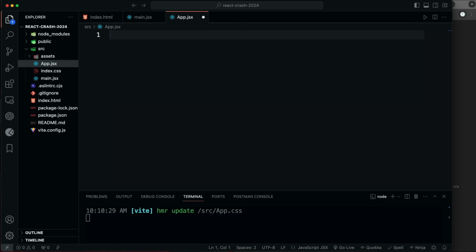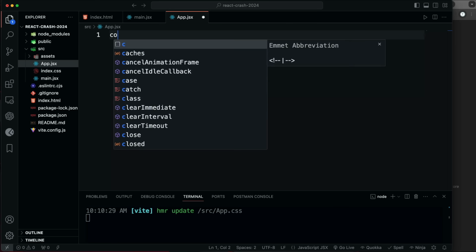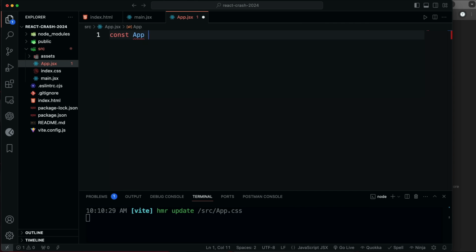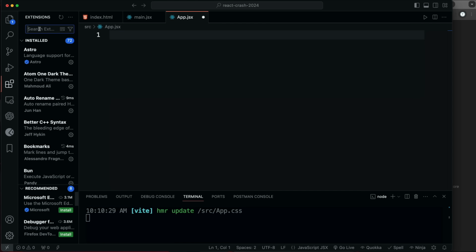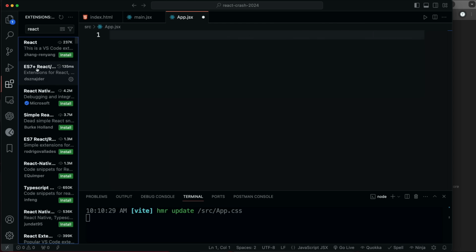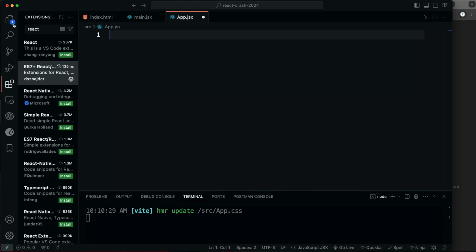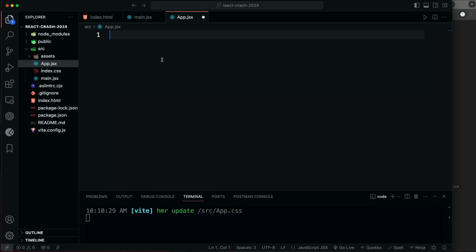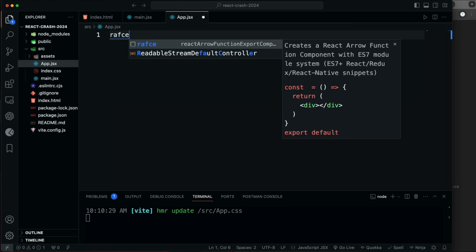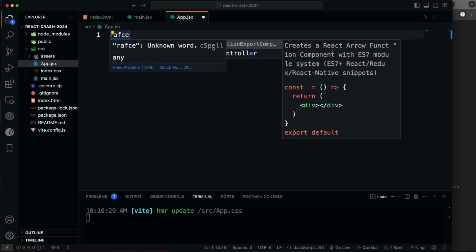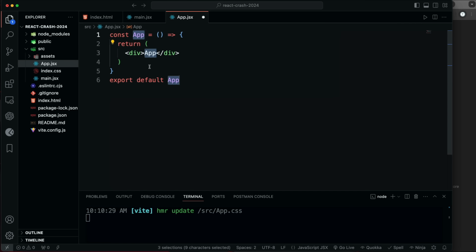Now, components are functions, and you can do a regular function. So for instance, we could do function App, or you can do an arrow function, so const App, and then use an arrow. And you can type it out if you want, but I would suggest using this extension here. It's called ES7 React Redux React Native Snippets. And this gives you easy snippets that you can use to generate components. So what I like to do is RAFCE, which is React Arrow Function Component Export, and the export will be at the bottom. So you see if I hit tab or enter, it gives me an arrow function and has the export at the bottom.